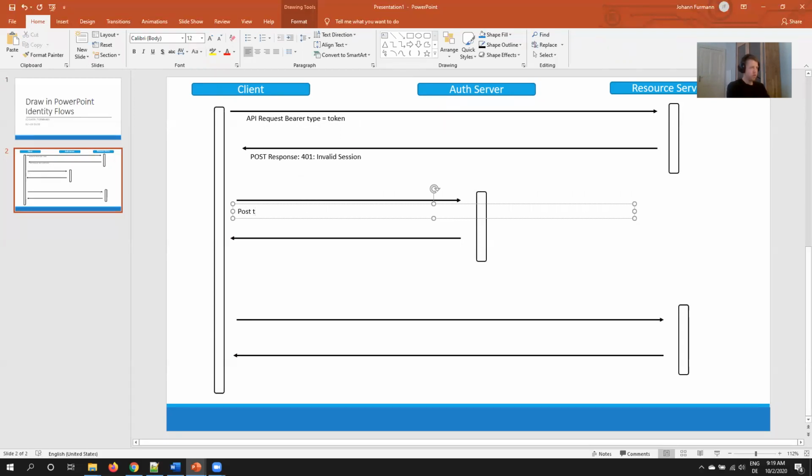endpoint. Post to the token endpoint with our signed JWT. So JWT with the issuer, the audience, the sub, and the expiration. And what I get back is a token.